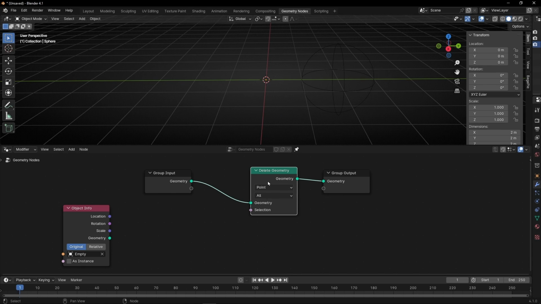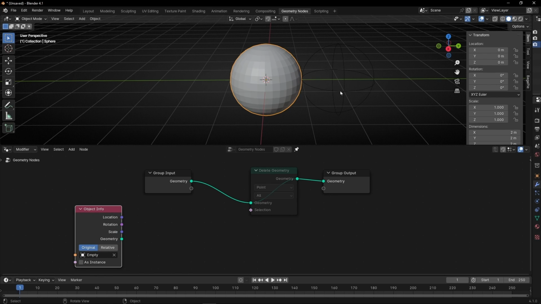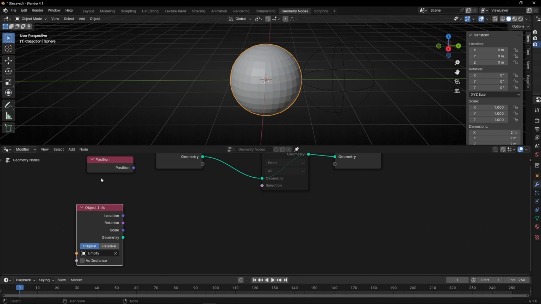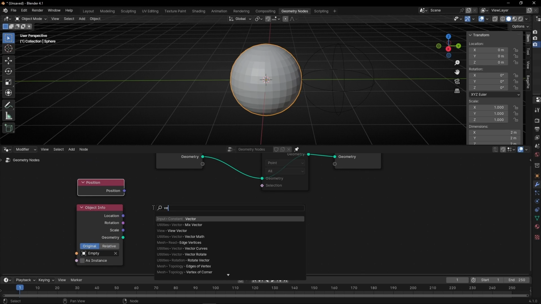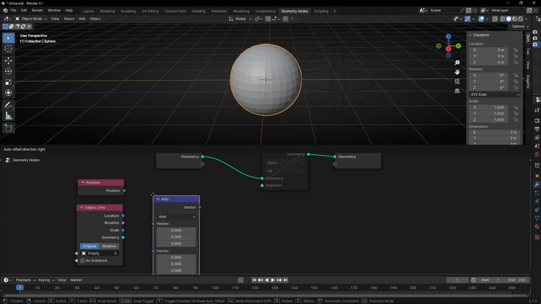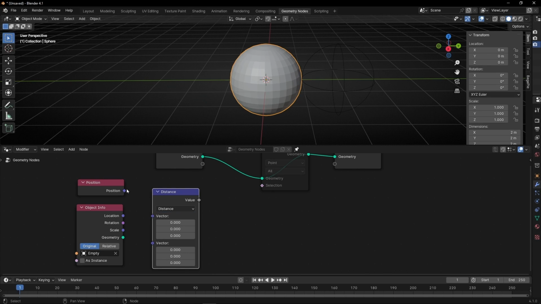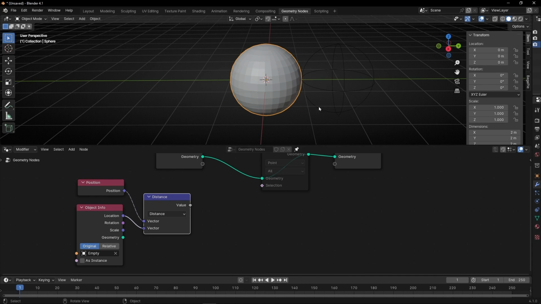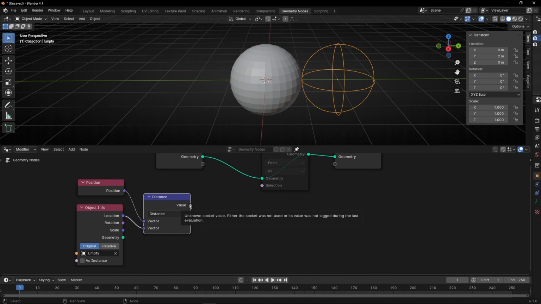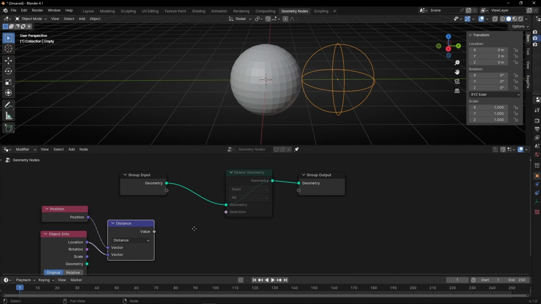So we need to calculate, I'm going to mute this, the distance between this position and this position. Here we have the location, the position of the empty, and now we need the position of the sphere with the node position. And now to calculate the distance between these two, we need vector math and select distance and connect this here and this one here. So this node is calculating the distance between the center of the sphere and the center of the empty. And now we have the distance here. So we can connect this here.